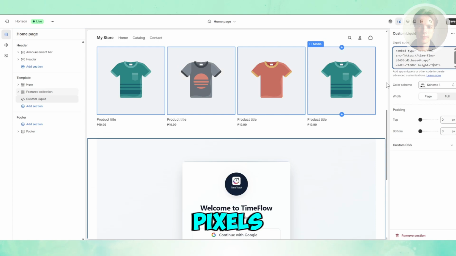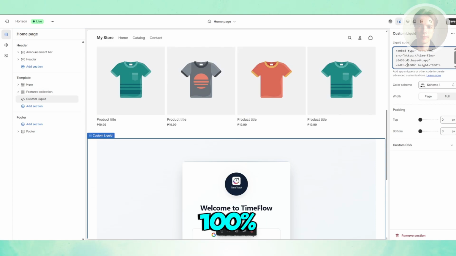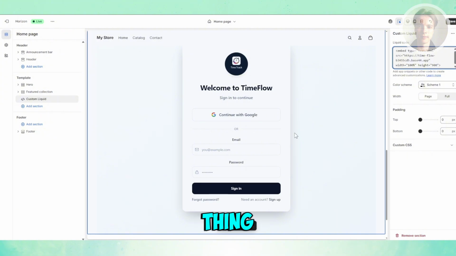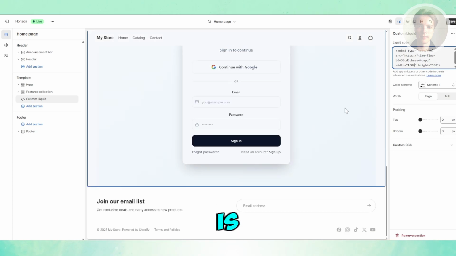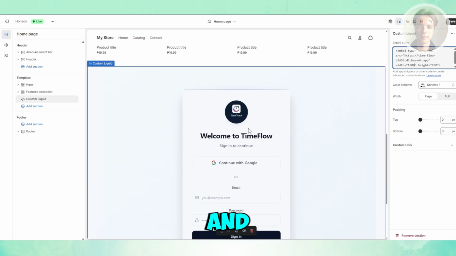By the way, this defaults to pixels, but if you add 100%, this automatically fills the whole thing. But for height, this is a weird one. You need to specify an exact value for this. But yeah, this is the height as you can see right now. And what we need to do is just click on save at the top right here.